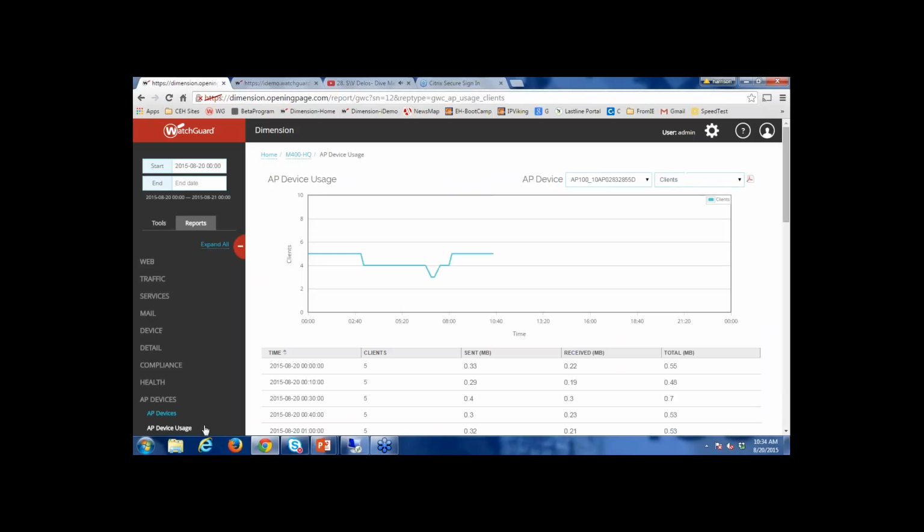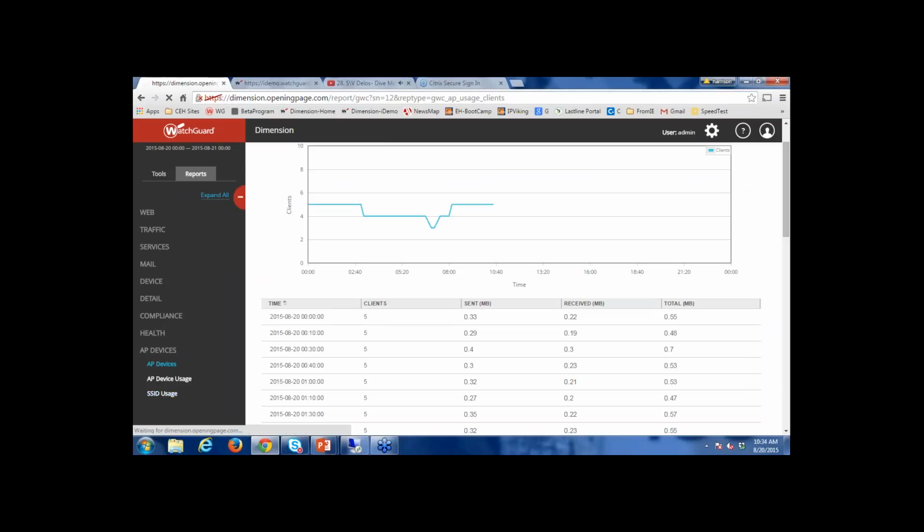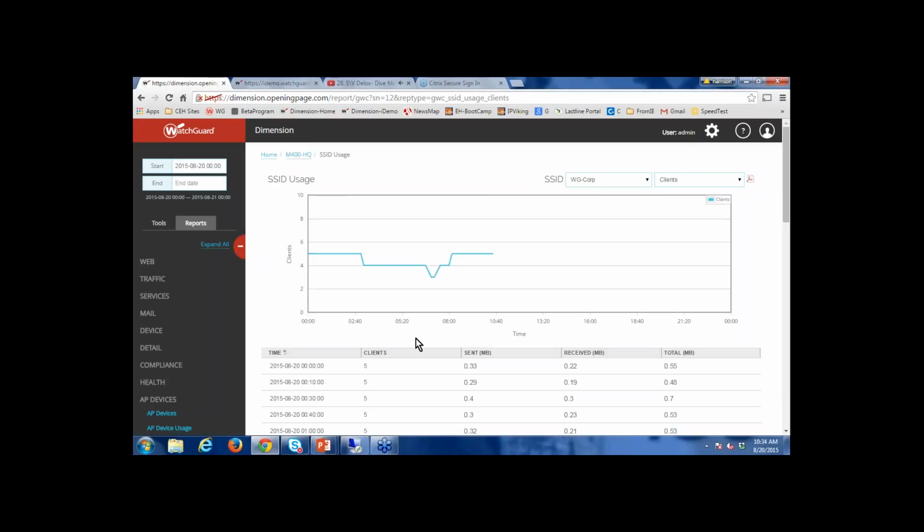If I click on AP device usage, it's going to show me my client counts that are coming through. I can see it based on clients or based on bytes, and based on the particular access point that's reporting. Also for my SSIDs, I can come over here and look at my different SSIDs. I have a Corp, a free Wi-Fi, and a WG guest report on here, and I can see it based on clients and bytes as well.